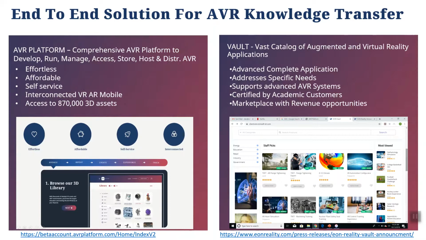On the right-hand side, you'll see the Vault. The Vault is essentially a vast catalog of augmented virtual reality applications that we've done over the last 20 years. And we've done it not ourselves, but together with partners. So what's specific about this? These are very advanced. They address specific needs like welding or heart surgery or ophthalmology. They support sometimes very advanced systems, not only mobile phones. And most important, they are certified by real academic experts.